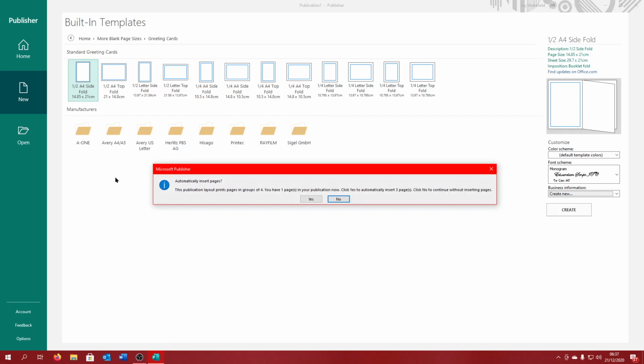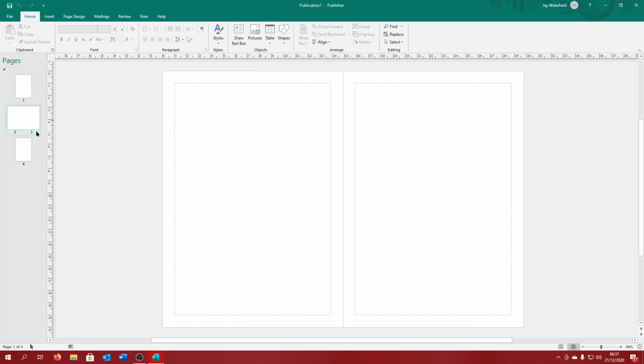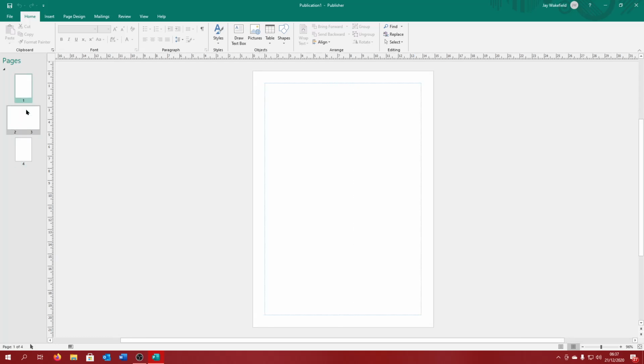So, we're just going to go to Create, automatically insert pages. A publication layout prints pages in groups of 4. You have 1 page in your publication now. Click yes to automatically insert 3 pages. Click no to continue without inserting pages. Yes, I do want to do that. So here we go. We've got the basic card template now.